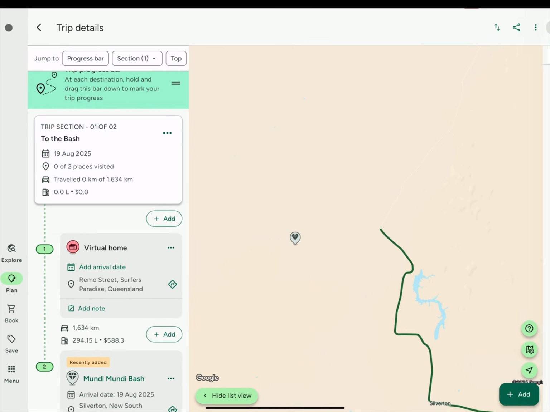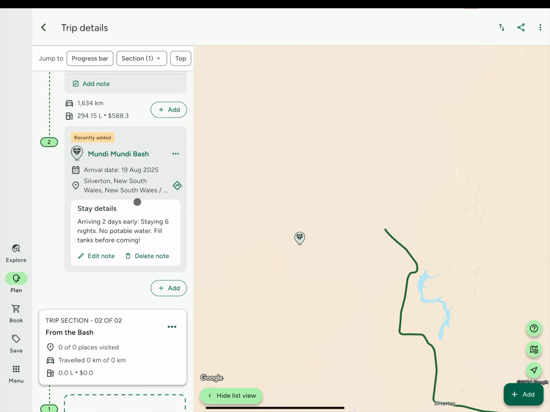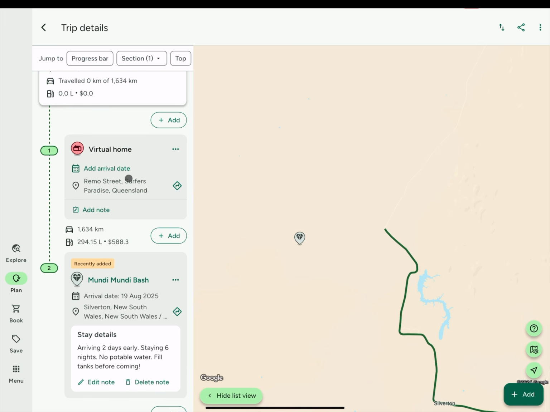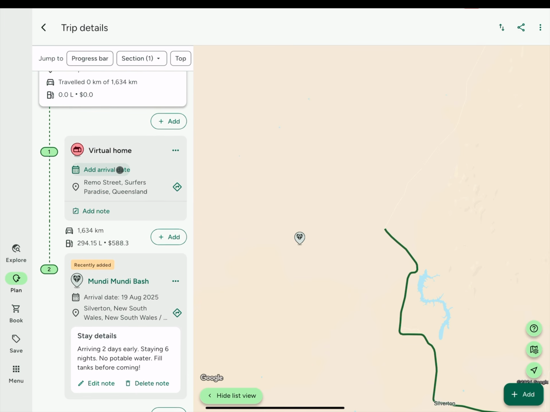But if I click on the back button, you'll see that it has successfully moved the From the Bash section to after the To the Bash section. So I now have two sections. My trip to the Bash and my trip from the Bash.